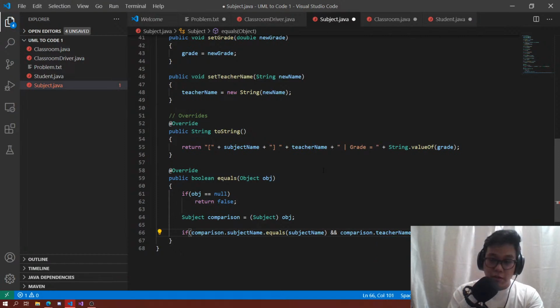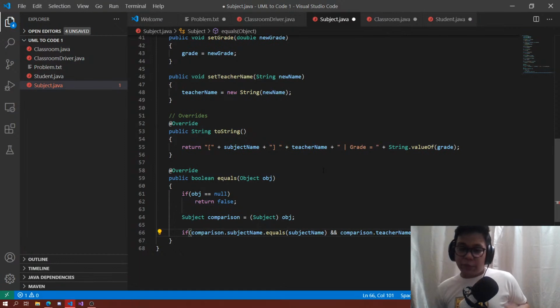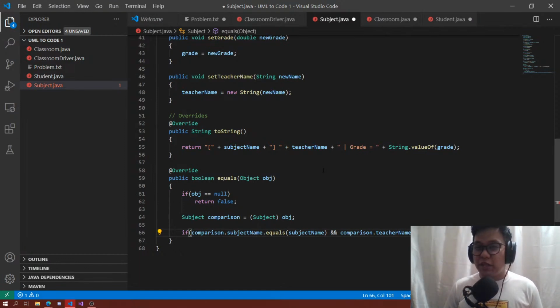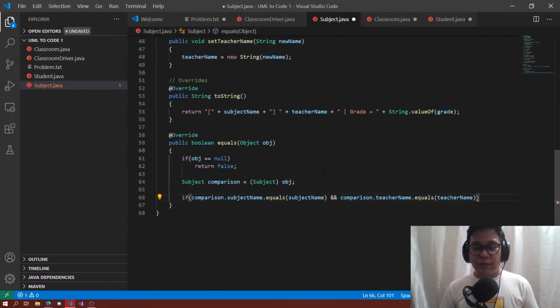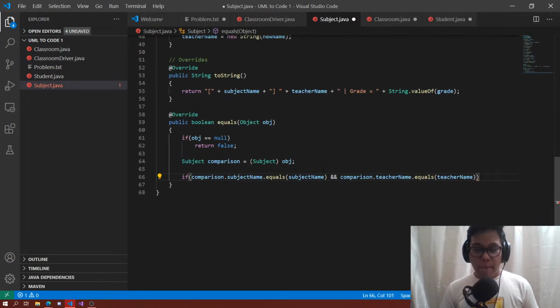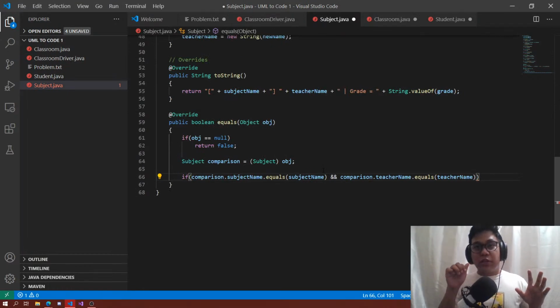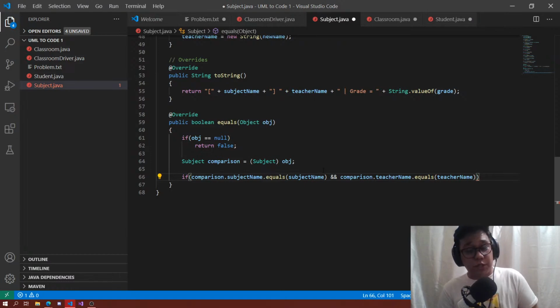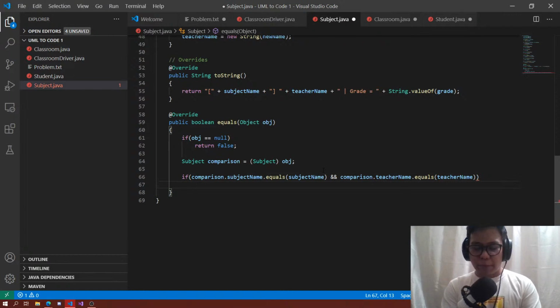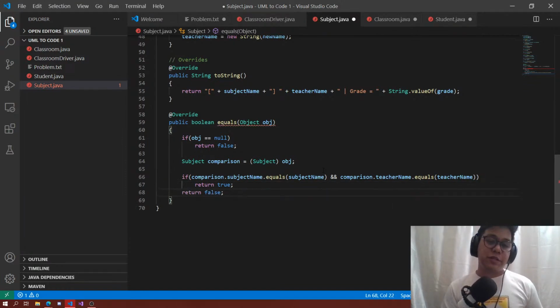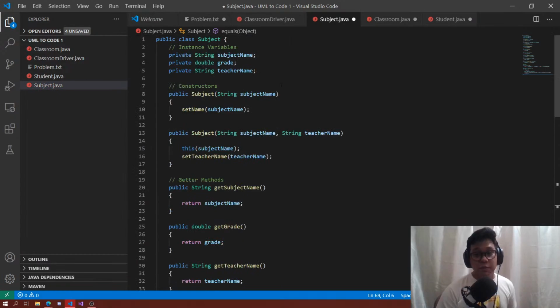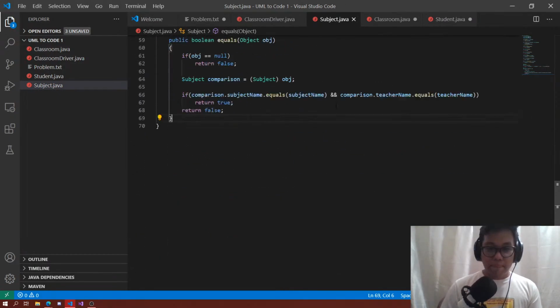Okay. Now, here's the thing. It's up to the designer or the programmer in this context if we would like to compare the grade. If we would like to compare the grade for this particular subject, it completely depends on your definition of equals here. Do you like to compare the grade as well or not? You just want to know if it's the same subject. So for this context, let's just say we don't want to compare the grade. So we're simply going to return true. Else, we're going to return false. So that's our override. So we're done with the subject class. Perfect. That's done.